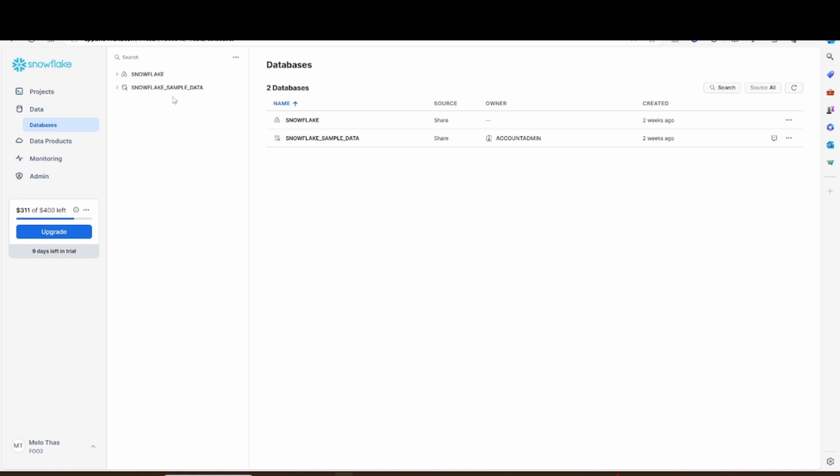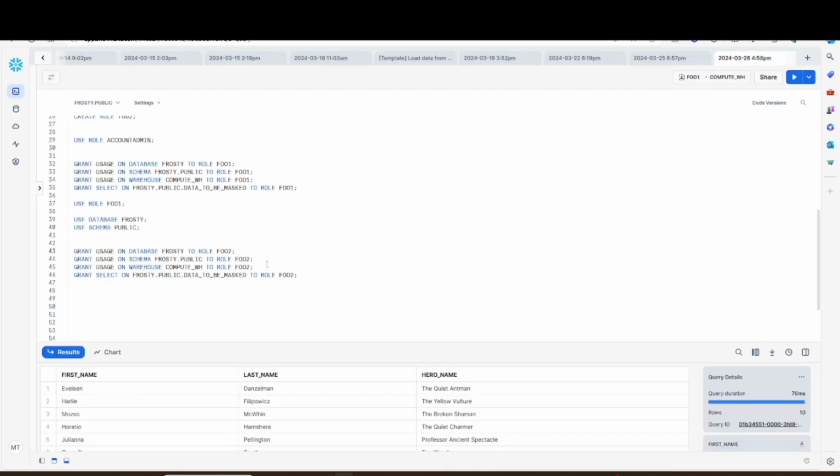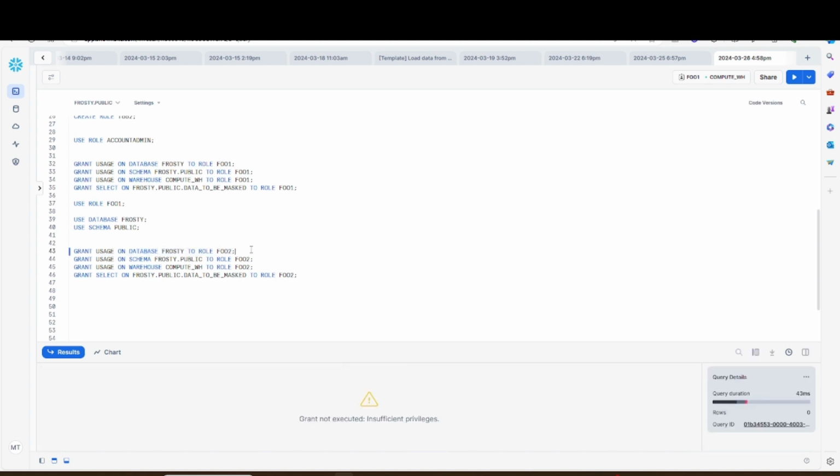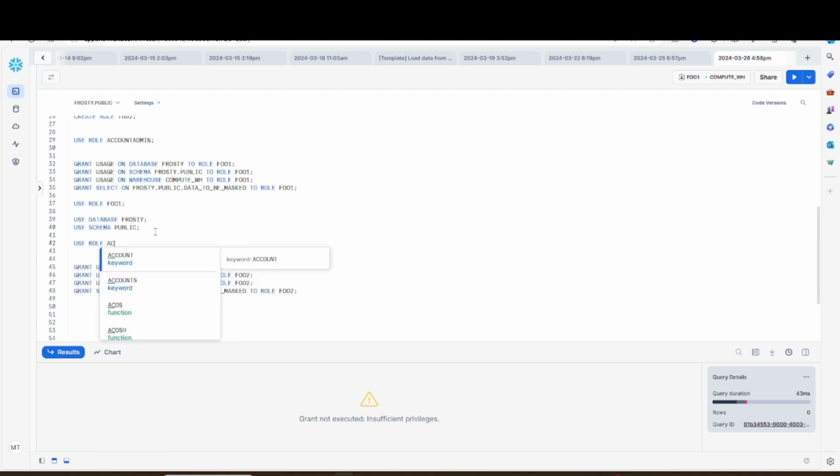So let me quickly show you how to do that, similar to what we've done before. I'm going to show you how it works. First you say grant usage on database Frosty to role 4.2. I'll just execute this bit. Oh, sorry. Before I do that, just switch back to your account admin.